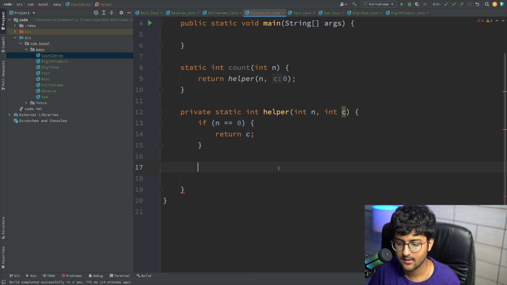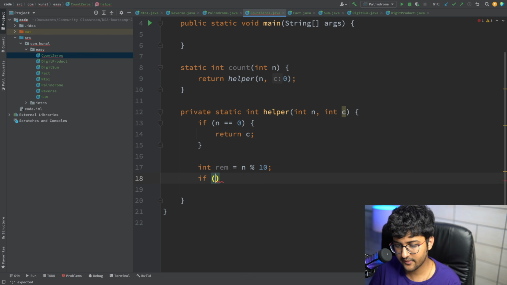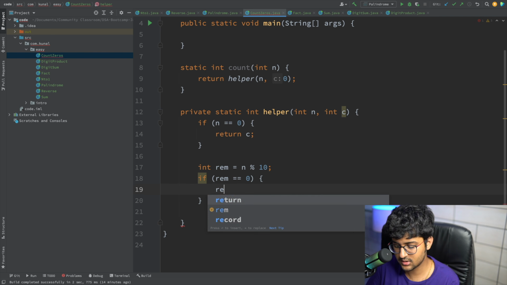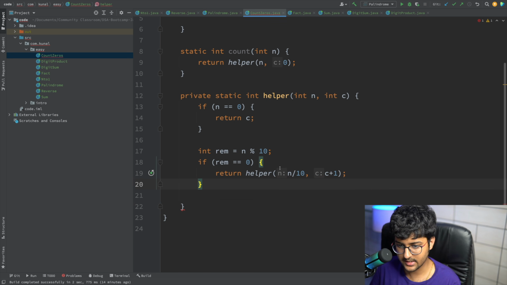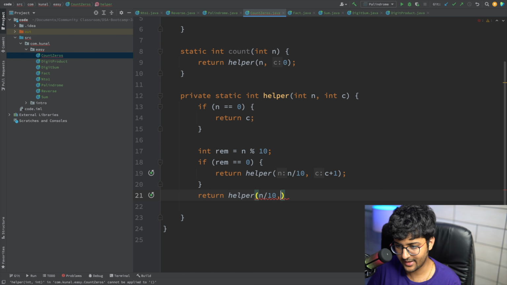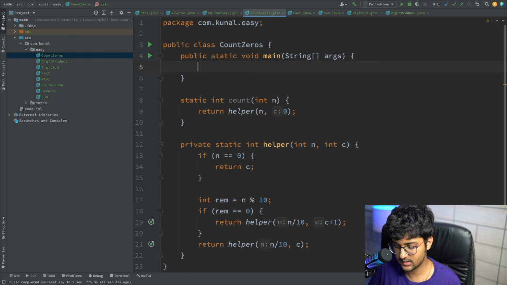Same with this. And what is this? It's saying that remainder is going to be equal to this. If the remainder is equal to 0, count will increase. So I'm just going to say return whatever answer you are getting from n divided by 10 and count plus 1. Otherwise, you can say return whatever answer you're getting from n divided by 10, count will remain as it is. That's it. Let's try to run this.